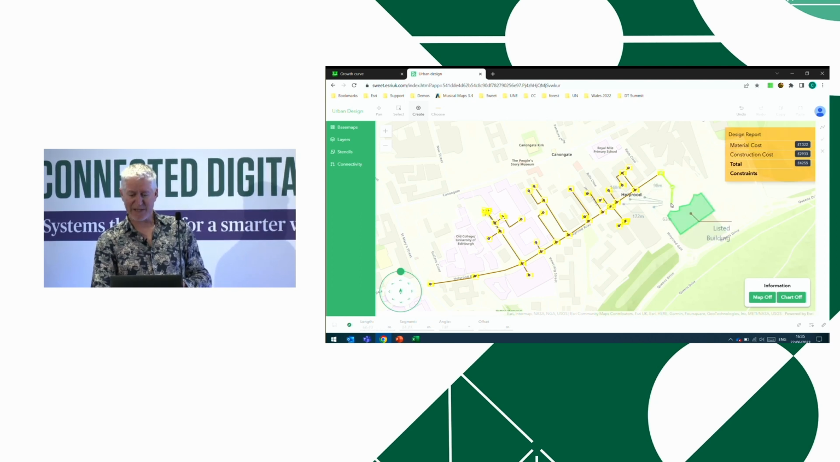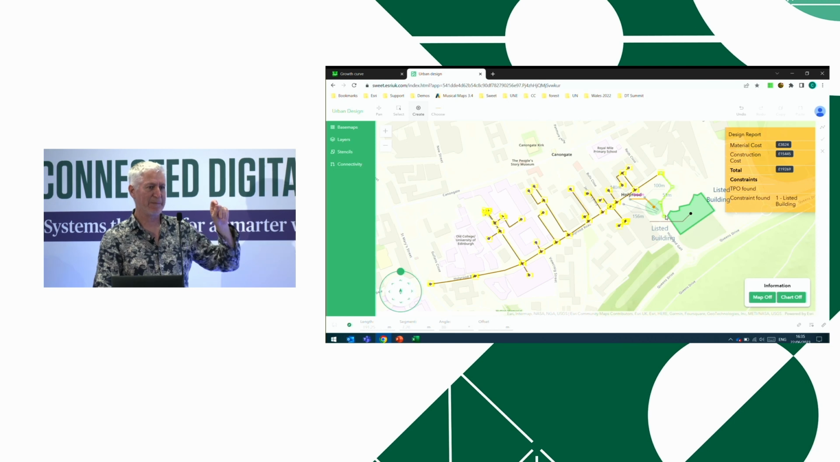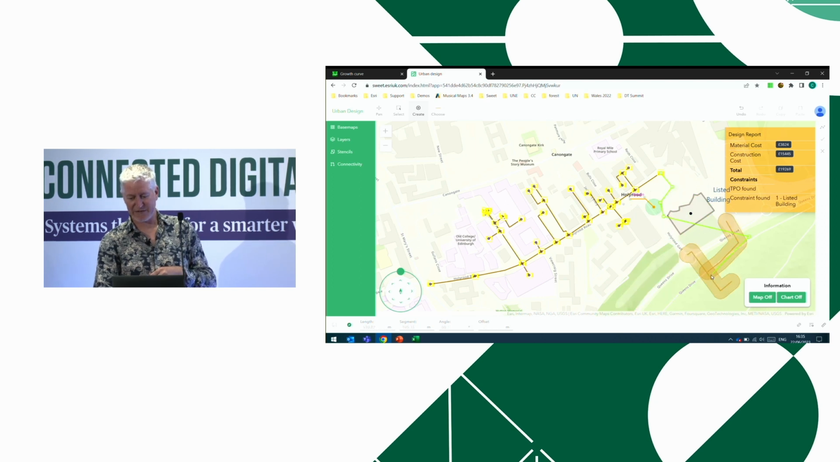And you can see I'm calculating the material cost of this cable as I go, and the construction cost. The construction cost is made by asking questions of the reinstatement categories. I'm going to an API and saying, if I put this line across the road network, how much will it cost me to reinstate that trench that I've dug? It's telling me a list of constraints when I go down over the gas network.